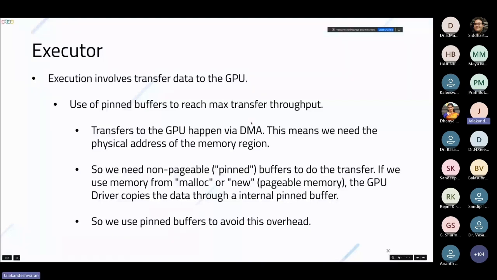So in order for that to happen, the DMA engine needs access to the physical address of the memory region that we are copying. Usual memory provided by the operating system to us through the malloc or the new function calls is pageable memory, meaning the operating system can swap it out to the disk when the memory gets full. But we cannot allow that because the DMA engine is going to do the copy in the background, and the DMA engine needs the data that we are going to copy to be present in the RAM.